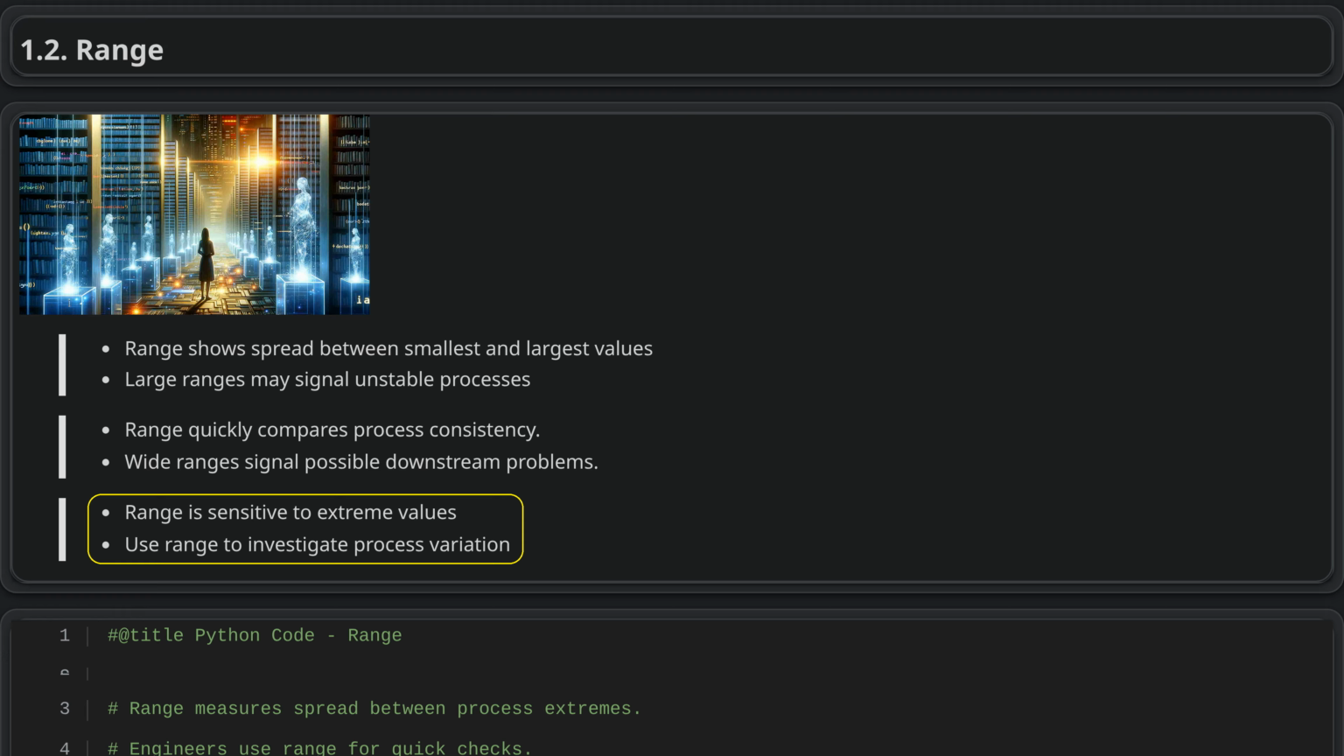Use range alongside other measures and consider the context. Extreme values may point to data errors or real process problems, so treat range as a signal to investigate unexpected variation further.